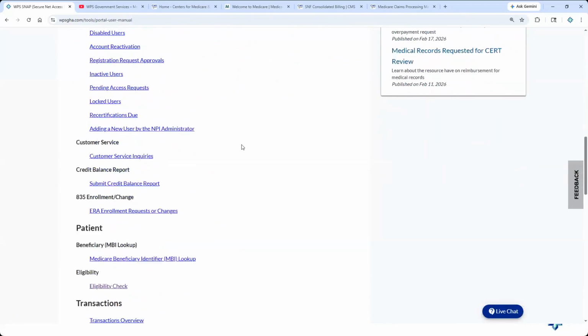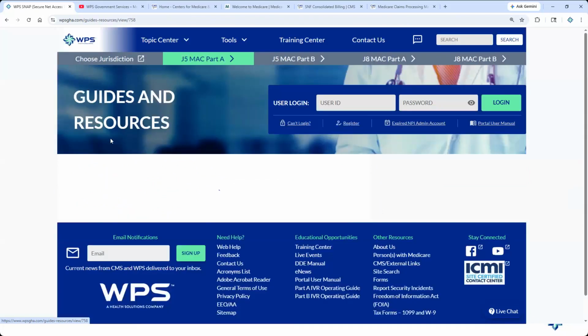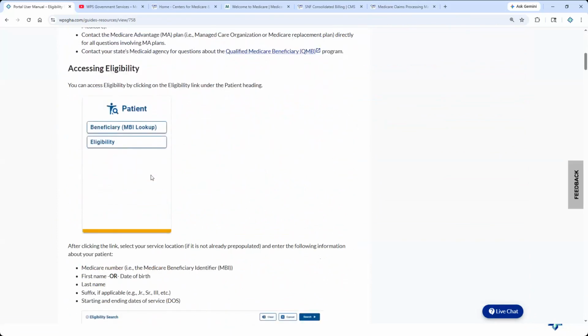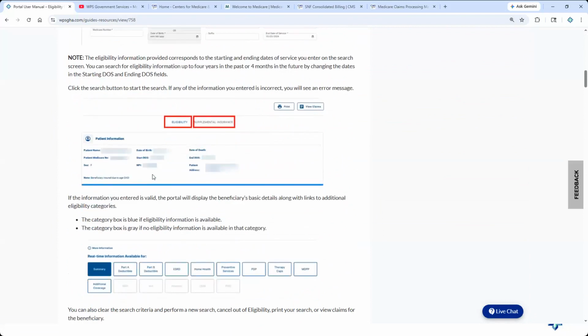There's a couple of different sections I like to point out to people. Patients, eligibility check, right here. If you go into that, it will define for you where the information comes from, all of that type of information, and I'm just going to scroll down. If you enter all of the fields, you'll get two different fields coming from CMS. One says eligibility information and one says supplemental information. This is who pays after Medicare. This is the basic Medicare eligibility part.